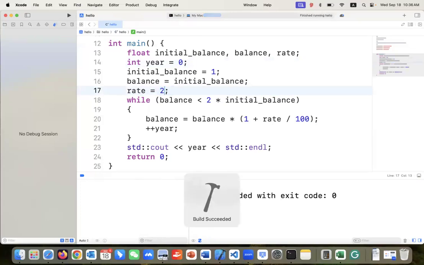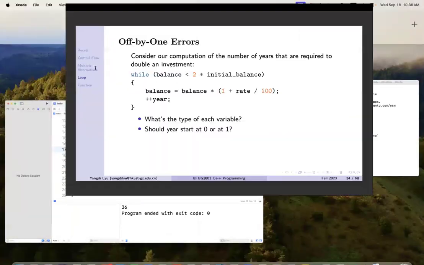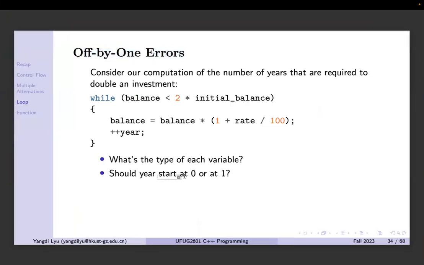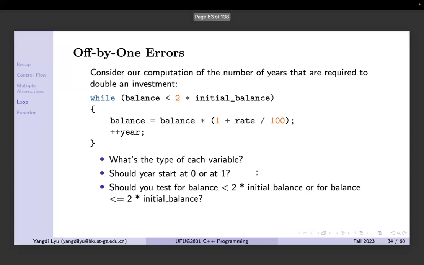That's something people might get errors with. It's called off by 1. Sometimes you start with 0, sometimes you start with 1. You will have these problems in the future. And next, you should also consider the testing condition here. Should it be balance less than double or less than or equal to double? That's also something you need to consider, and use some test cases so that you will see the difference.